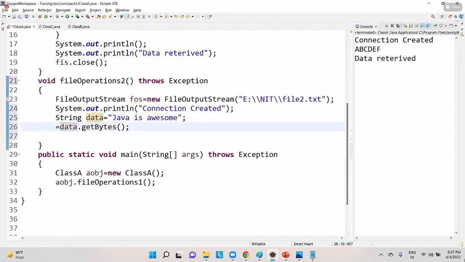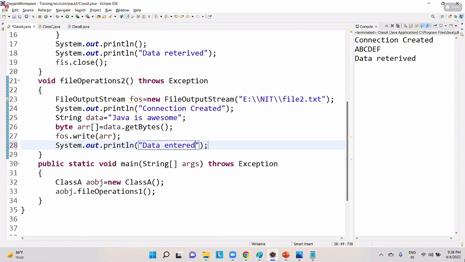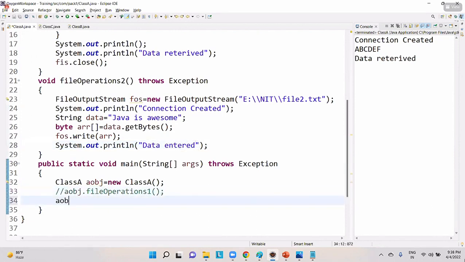Now, what is the return type of this getBytes method? The return type of the getBytes method is byte array. Now, please observe here, FOS.write. Simply I'm going with the array name. After that, System.out.println "data entered". Now let me keep this in comment, and I'm trying to call aobj.fileOperations2.